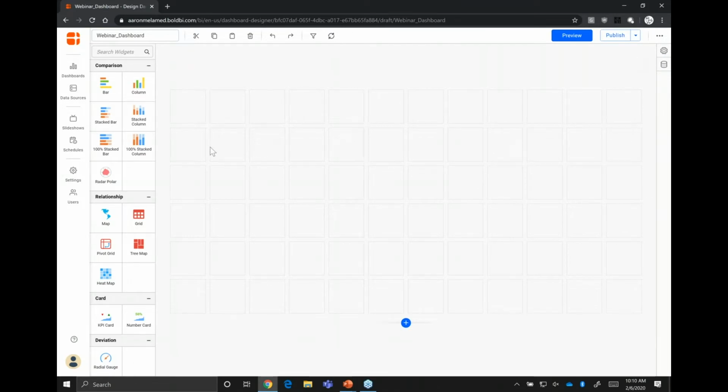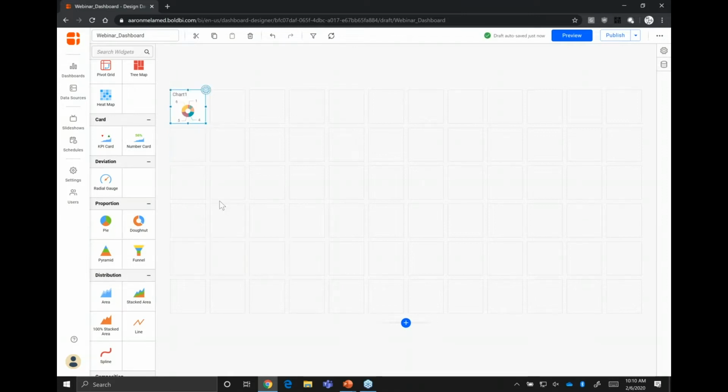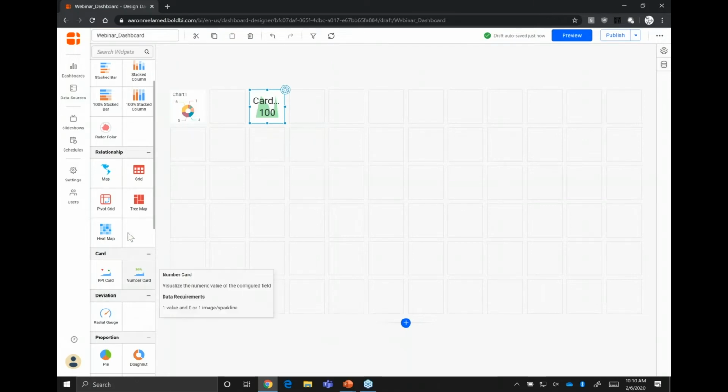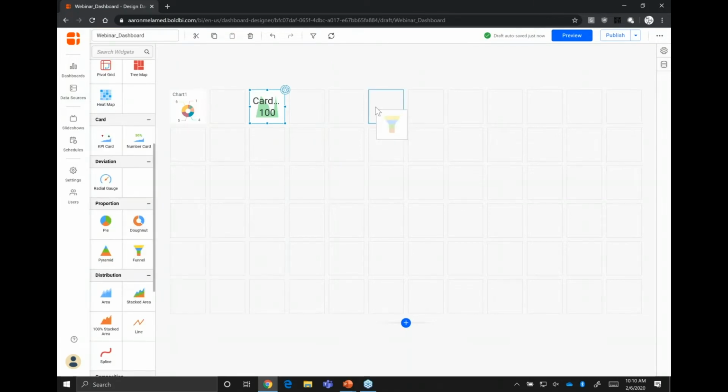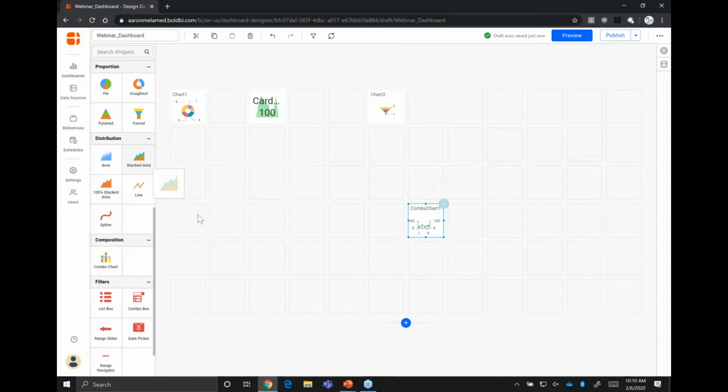So next thing I'm going to do is start setting up the dashboard that I'm going to create. So I have an idea of what I want it to look like. So I'm going to go ahead and start placing my dashboard widgets. So I'm going to use a donut chart. I know I'm going to use a card widget. I know I'm also going to use a funnel. I know I'm going to use a combo chart, so I'll drop that in. And right now, as you can tell, I'm just roughly placing these where I want them to appear in the final result. So what I'm going to do now is start to resize and reposition some of these widgets. So missing one here, I also want to use a gauge.